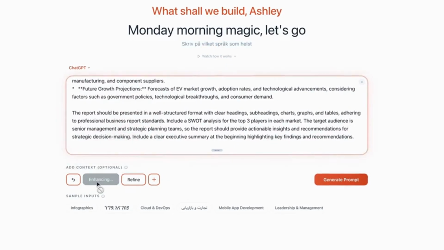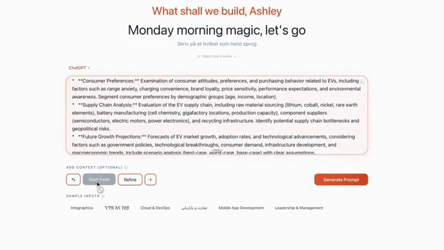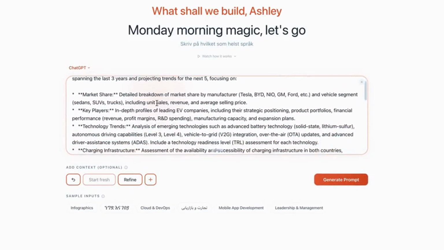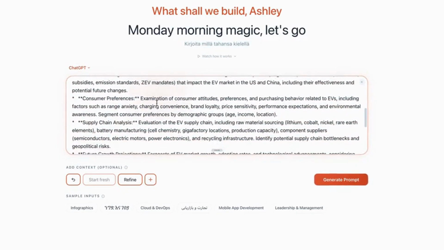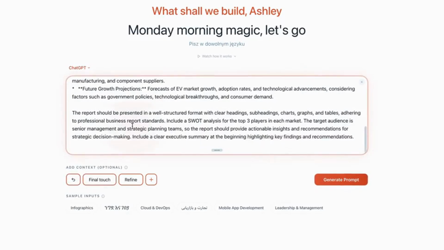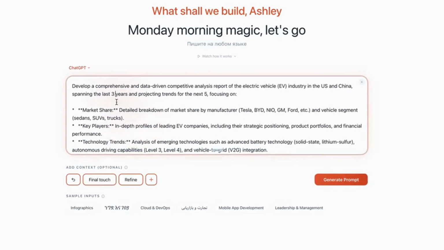Think of Enhance as a brilliant thought partner that is reading your input and saying, I believe these are all the additional elements you are actually looking for in your prompt. You can click the Undo button if you want to go back to your previous version. You can edit your enhanced input however you like. When you are done, click Generate Prompt.